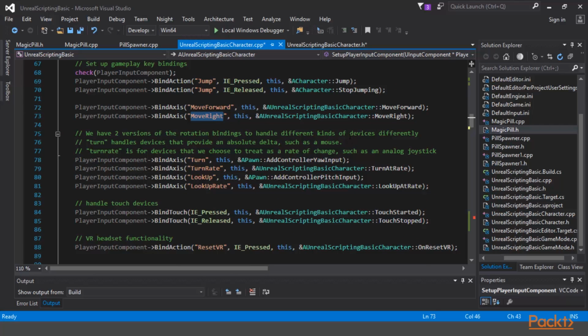So we are going to do this and add our action mapping to enable our character to press the key E. And once that key is pressed, we are going to toggle a mode on or off, which is going to be a Boolean variable. And we're going to toggle it on or off to allow our player to be able to interact and pick up objects and interact with the magic pills.